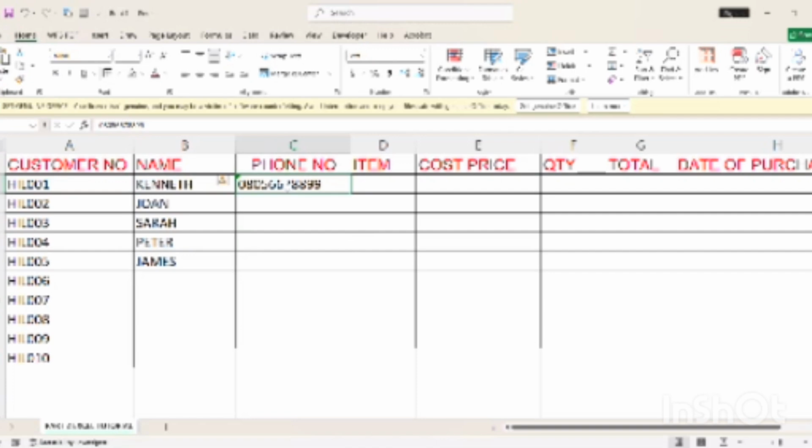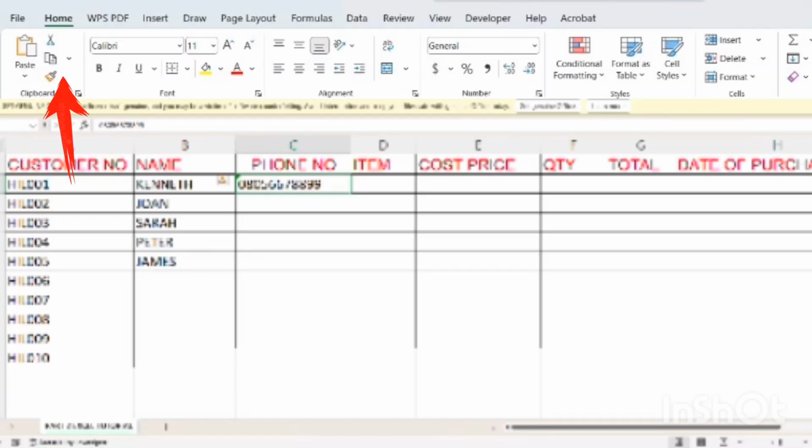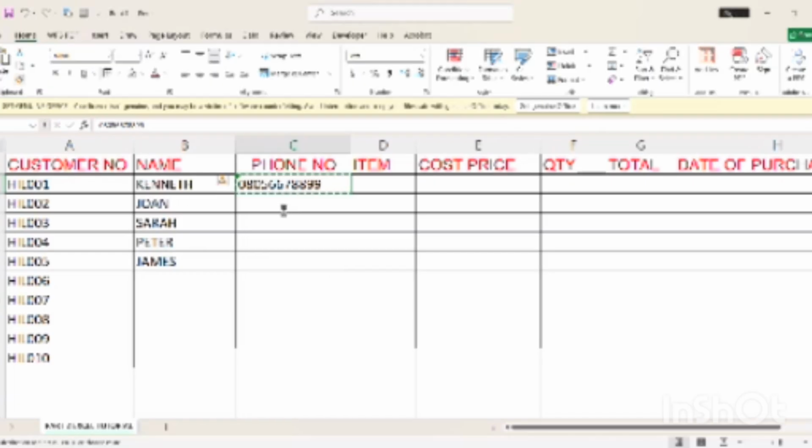Then you click here. Let me say I want all these ones to have this same format, in the sense that anytime I type 0, it will show. I just click there. Look at this place that you have. You can see format painter. You click on format painter. You hold down, then drag down to all the customers you want to have the same thing. I click here. I type the 080. I type the phone number. As you can see, it is now showing.